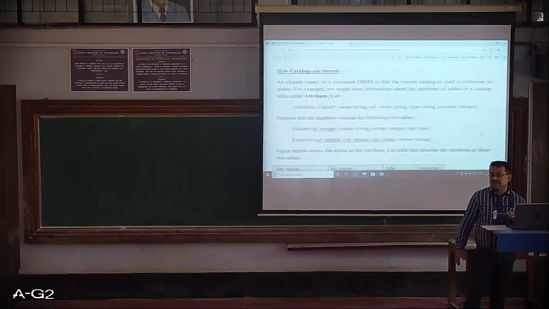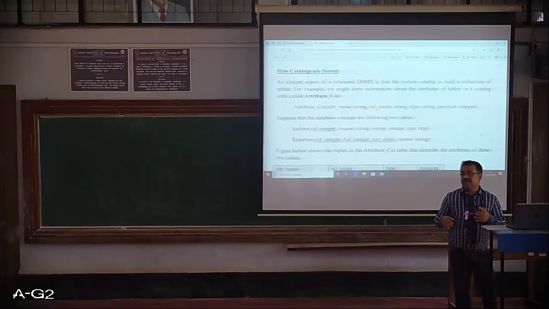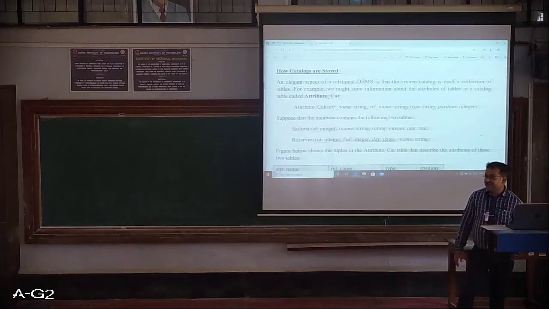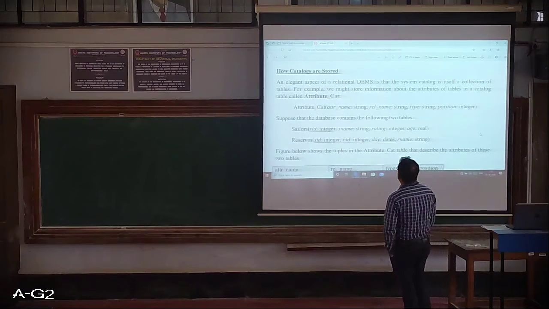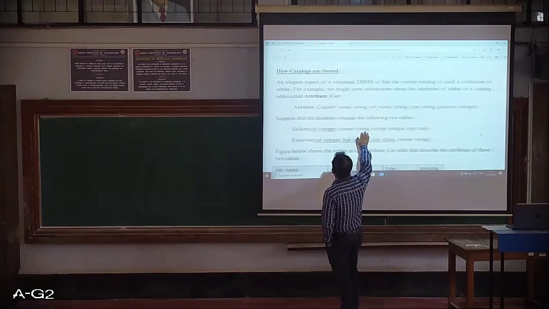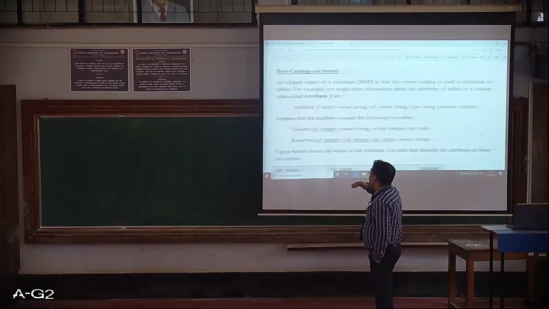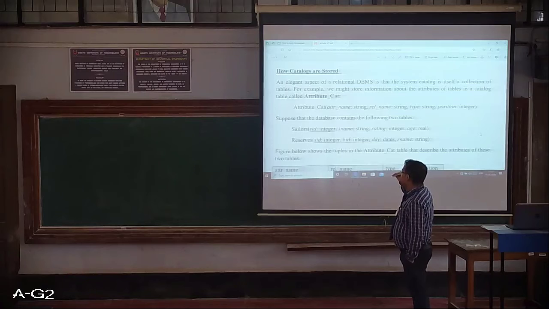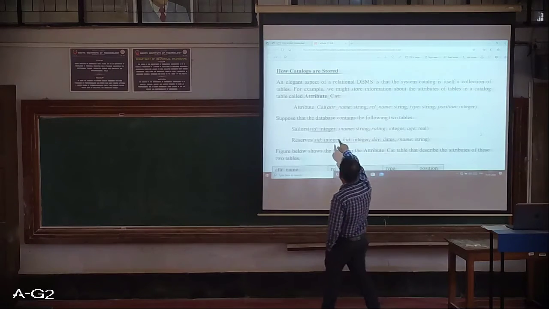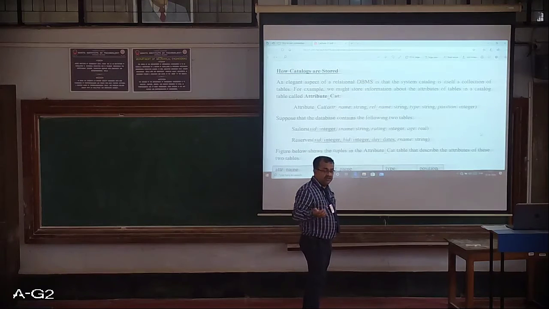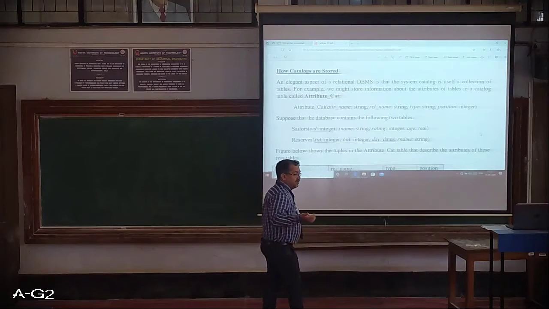So catalogs are themselves stored, as I told you, as a collection of tables. As you can see, there is a description of the catalog table itself, which stores the definition of the catalog. The catalog table that stores the details of the attribute values, suppose that particular table in the catalog is named attribute_cat.